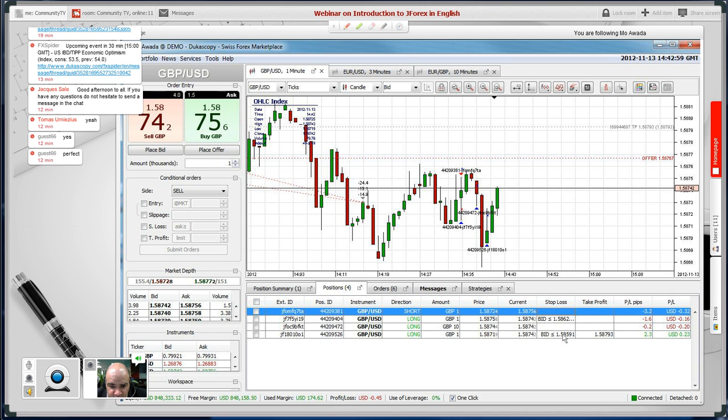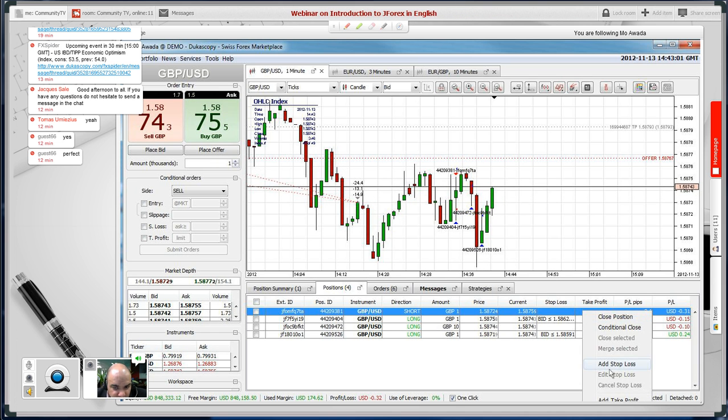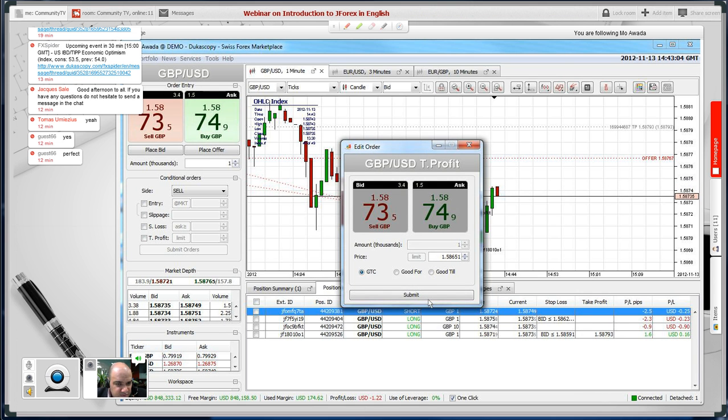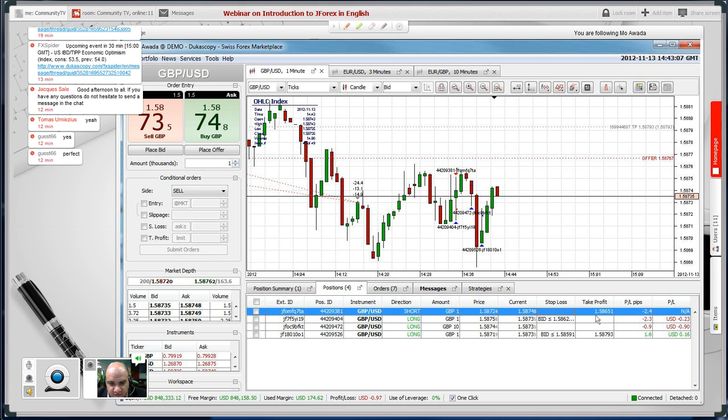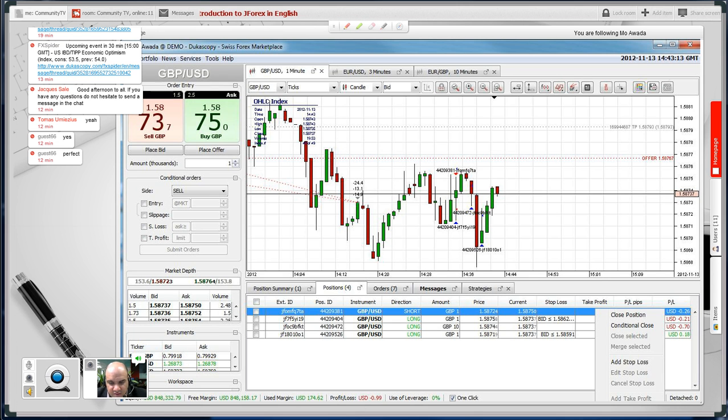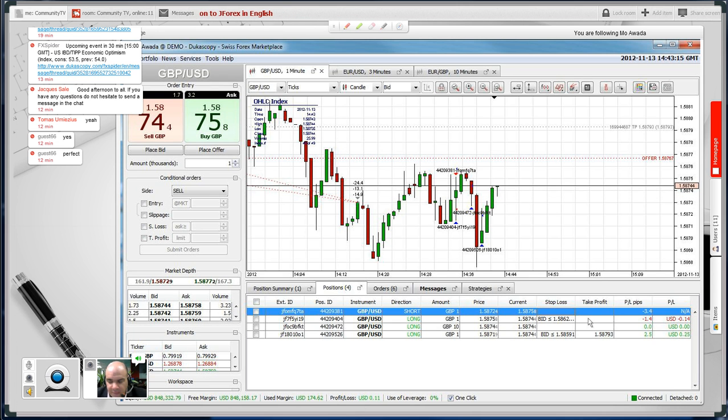And again, vice versa with take profit. So add a take profit, submit. Again, if you wish to change, simply edit, or you can take it out completely, cancel. Let's cancel the take profit. I don't want it anymore, and it's gone. Okay, so very simple. You can adjust your trades even if they're open and you're halfway through a trade, if you want to add a stop loss or take profit.